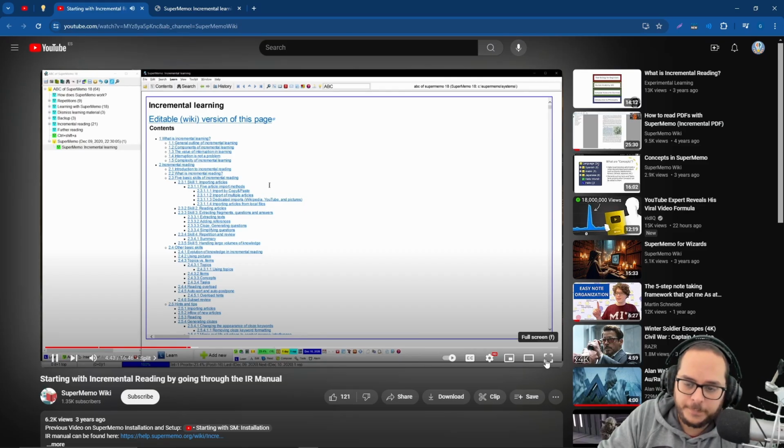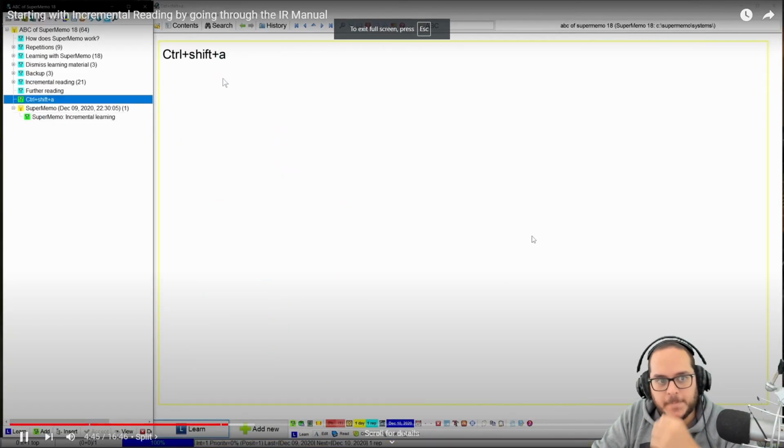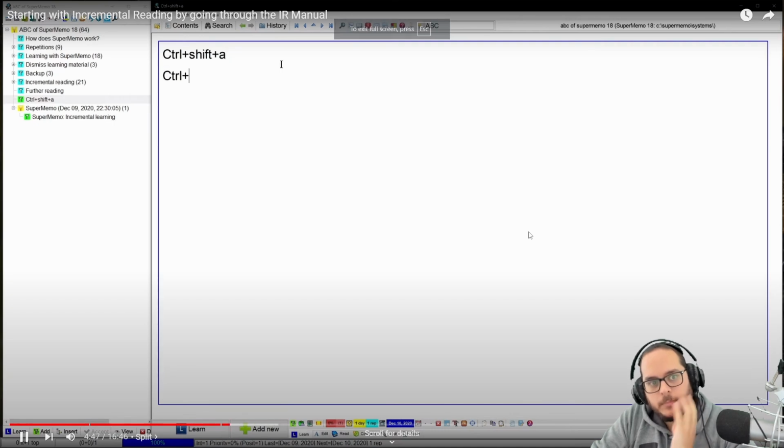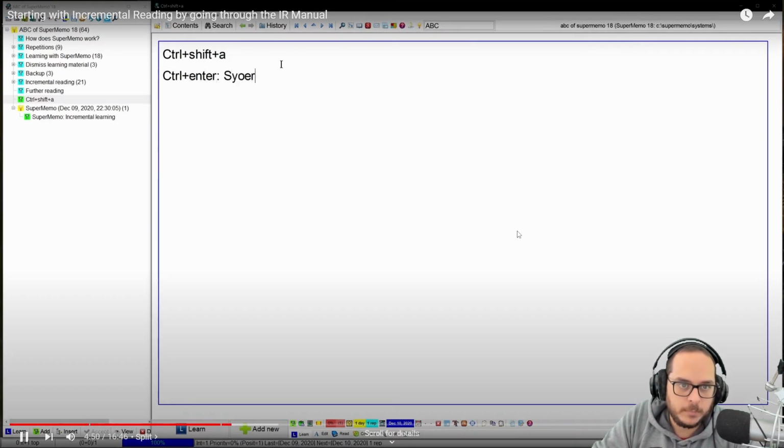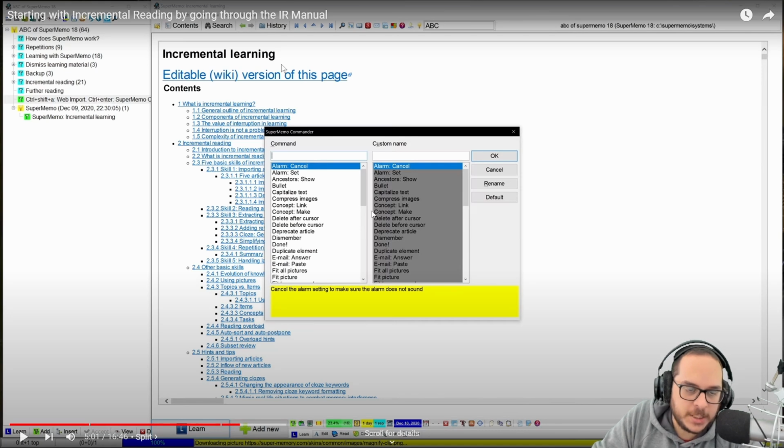To use split, you want to press Control Enter, which is Supermemo Commander. Split. Okay, so here comes the split. Look at the contents. You have big sections, incremental reading, we cannot even see the third one. And then subsections, other basic skills, hints and tips.